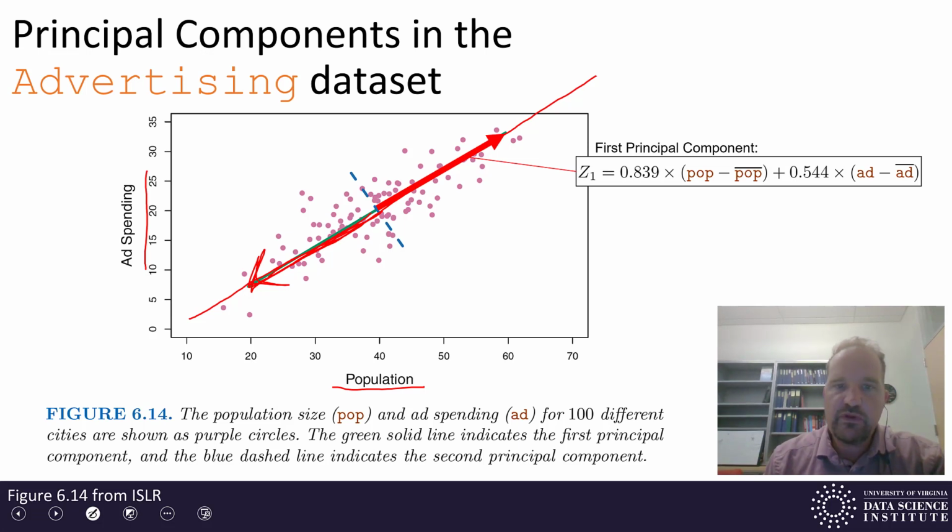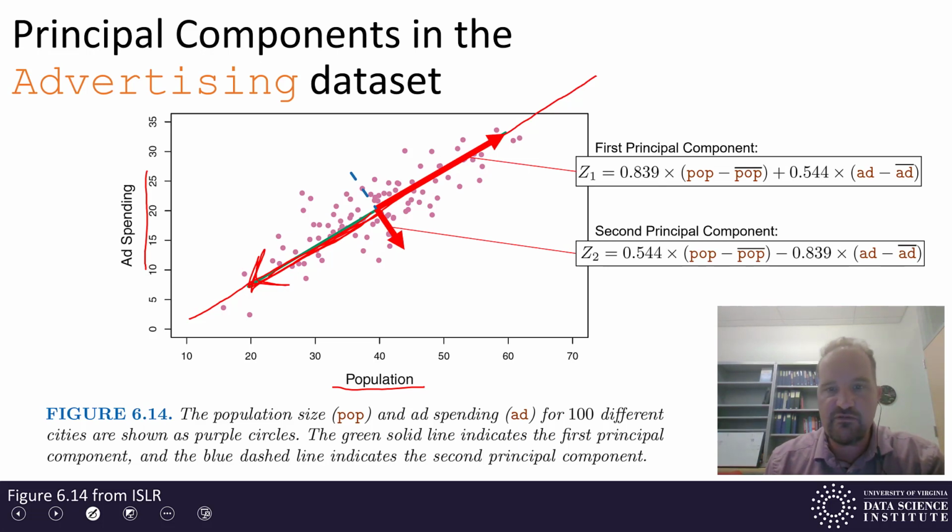And then the second principal component points in the direction that is perpendicular to the first principal component and in the greatest variance in the directions that are remaining. So we're in 2 dimensions, so there's only really one option here, but if we're in 3 dimensions, there would be a lot of different options for the second principal component. And so that's where the second principal component is for this data.